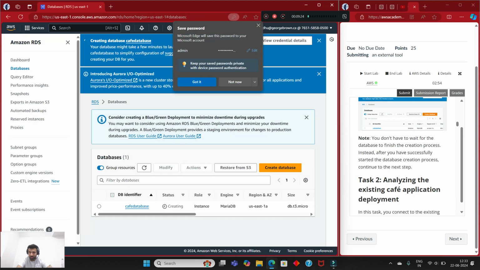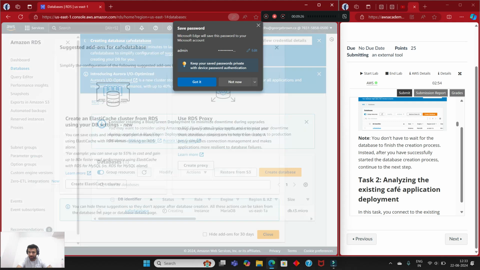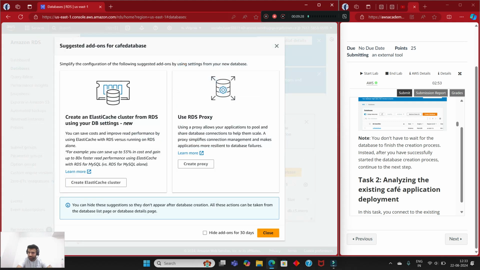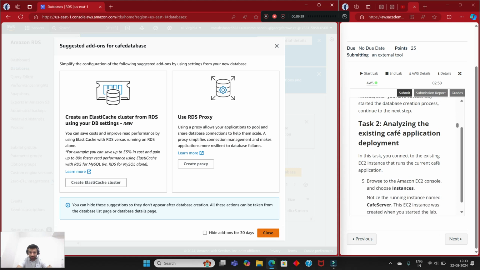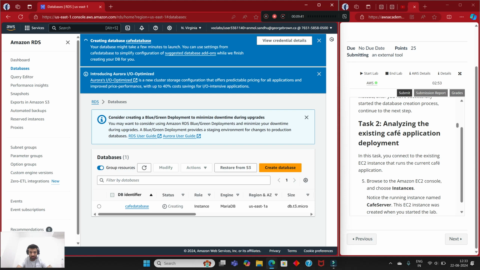So it says you don't have to wait for the database to finish the creation process. Instead, after you have successfully started the database creation process, continue to the next task. Okay. And it says in status that it is creating the database named cafe database. So task 2 is analyzing the existing cafe application deployment.